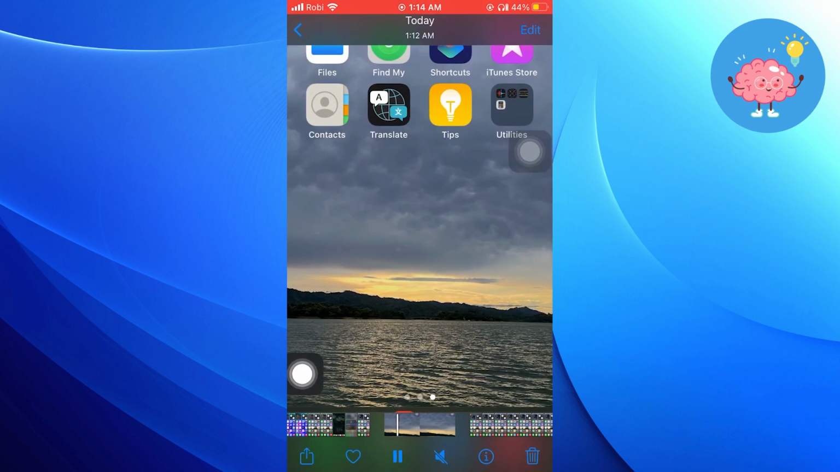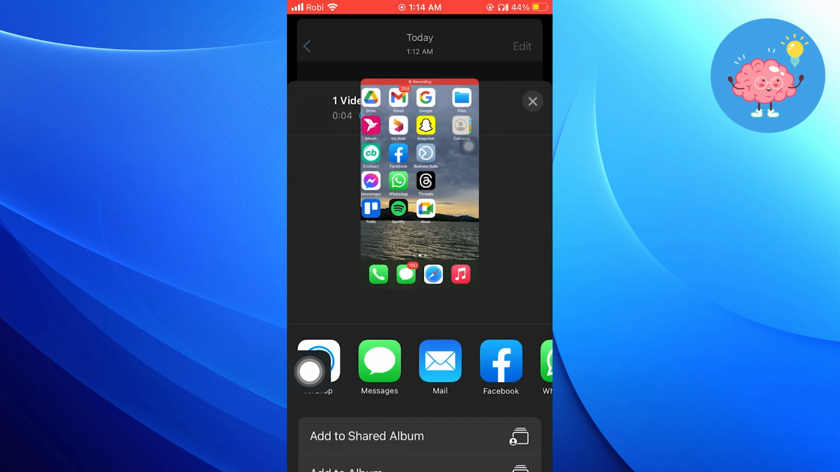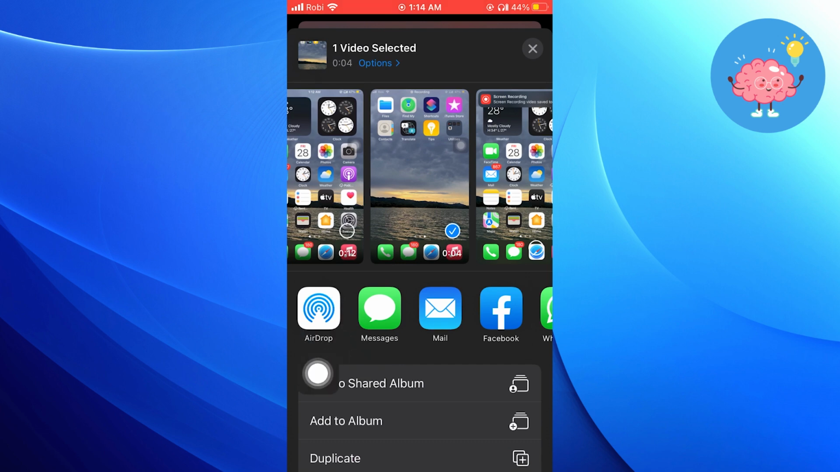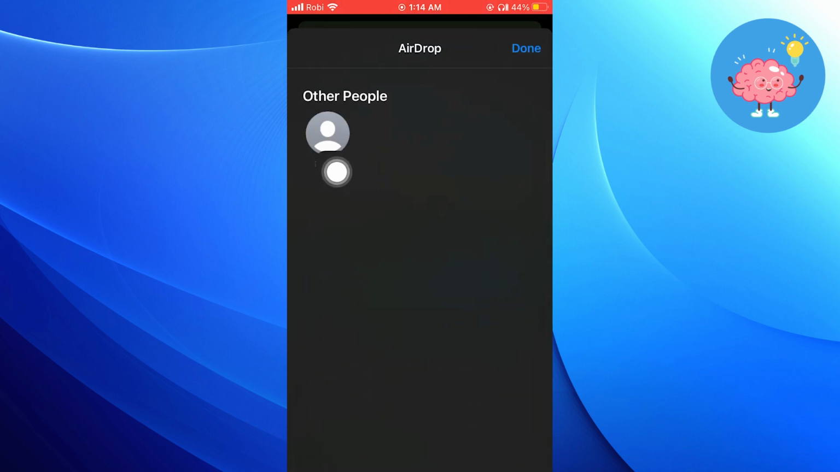Open a video and click on the Share icon. Choose the AirDrop option. Then click on your friend's AirDrop profile. Press Done to send the photo.